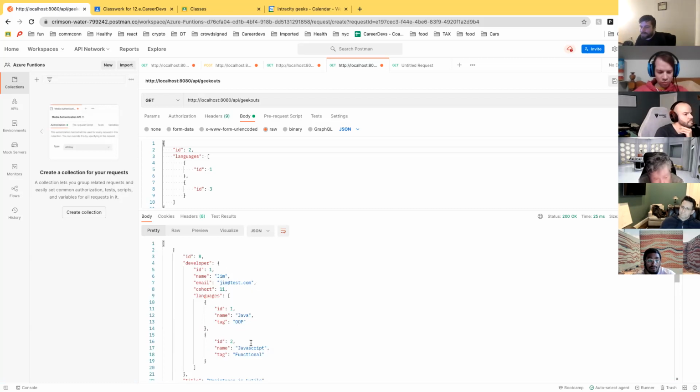We want to clean some of these up, because everyone wants this to just send back the names of the languages. We don't care about the tags, the IDs potentially. So we want to have this send less. We also may just want from the developer the ID and name of the developer for the geek outs. We may not want all this additional information later on, right? Make sense? Good. So those are the things we'll be looking into later on.